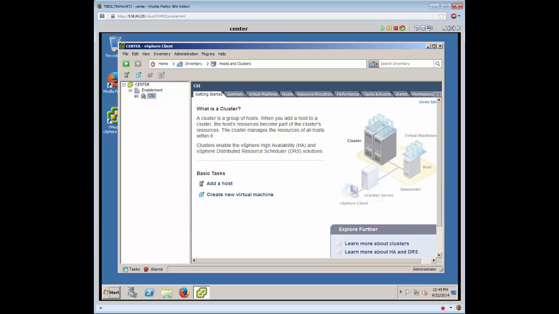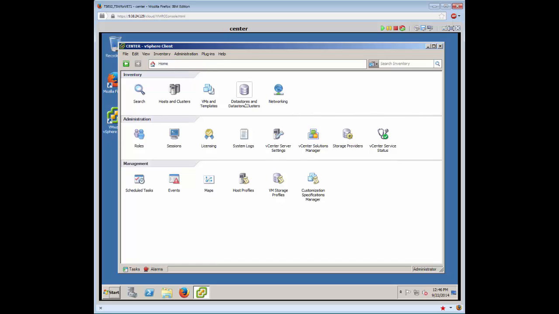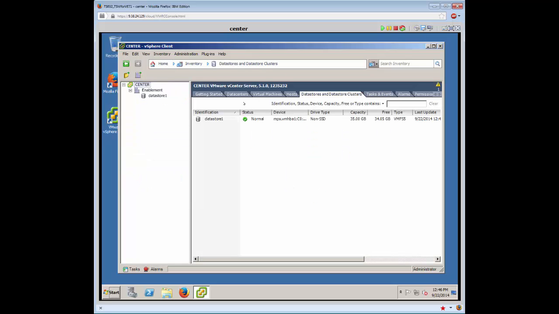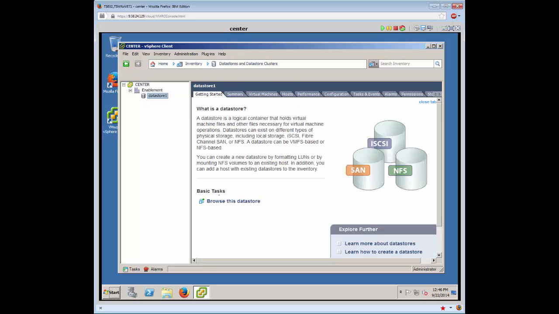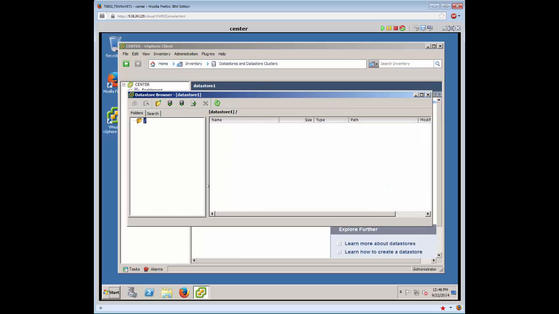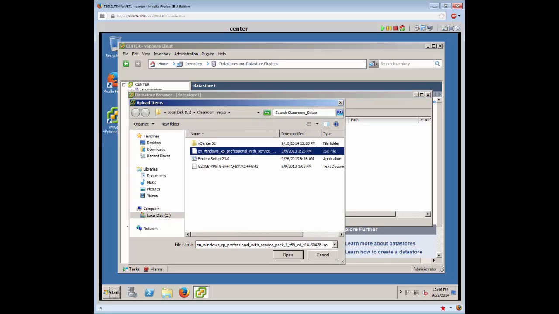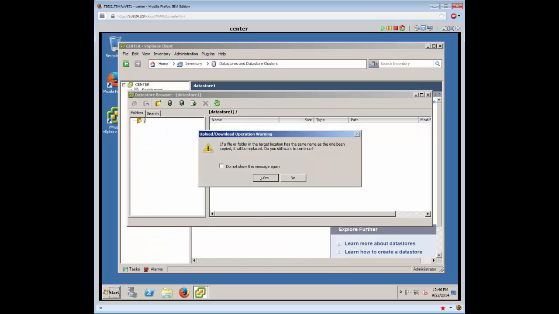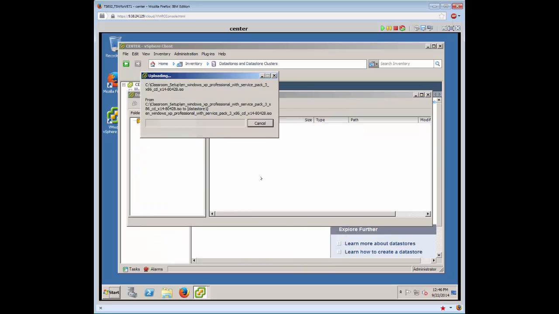I'm almost ready to begin building the nested virtual machines, but first I need to add the operating system ISO file to the data store. To do that, I'll click the Home icon and click the Data Stores and Data Store Clusters icon. And I'll select Data Store 1 and click the task to browse this data store. Now I click the Upload icon and select Upload File. I navigate to the location of the operating system ISO image, select it, and click Open. Click Yes to close the warning message and wait for the upload task to complete.